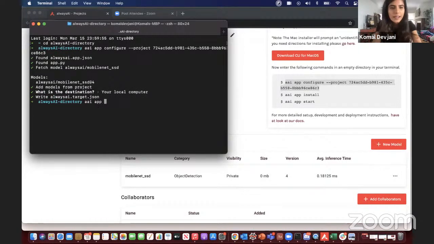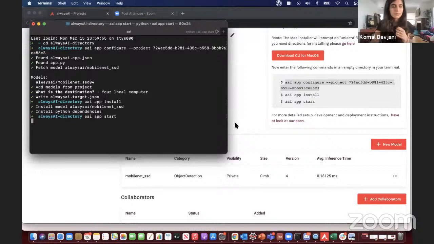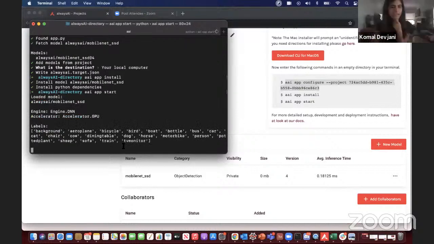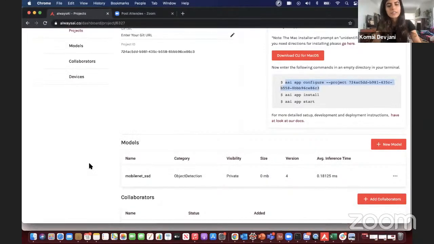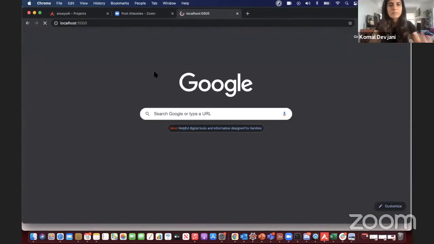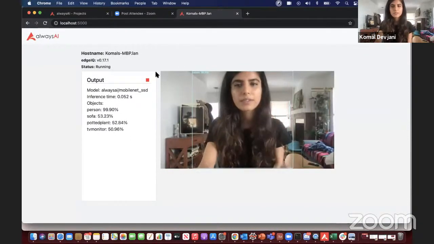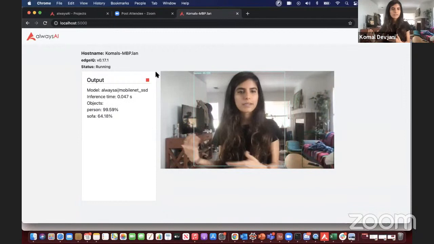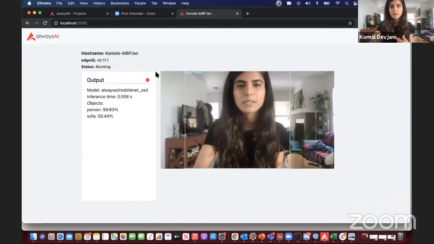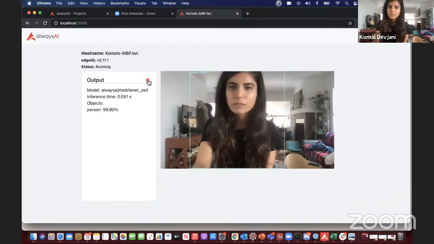And then we're going to do AI app install. And then we're going to do AI app start, just following the instructions right over here. As you can see, this is going to show me all of the labels this model can identify, and you just want to copy the URL and paste it into an empty web browser. And as you can see, it can identify all of the various things in this room, my sofa, my plants, my TV monitor, and that's MobileNet SSD.